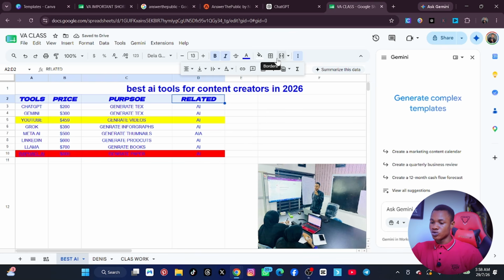Then if you can't see more tools, you can just click on here. All right, and then you can see that we have vertical alignment, all these things, alignment here, and all of them here. Is that okay?